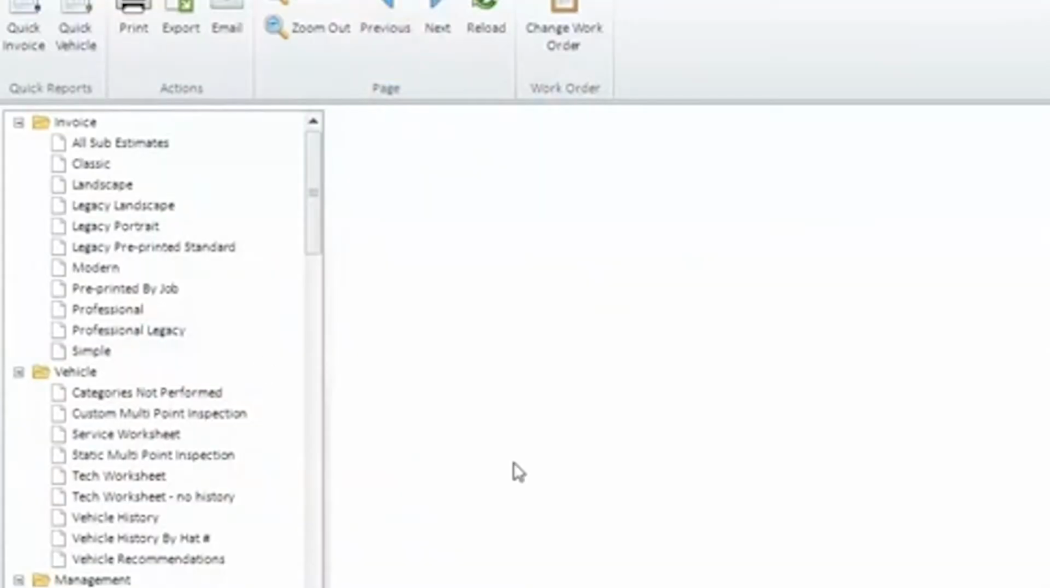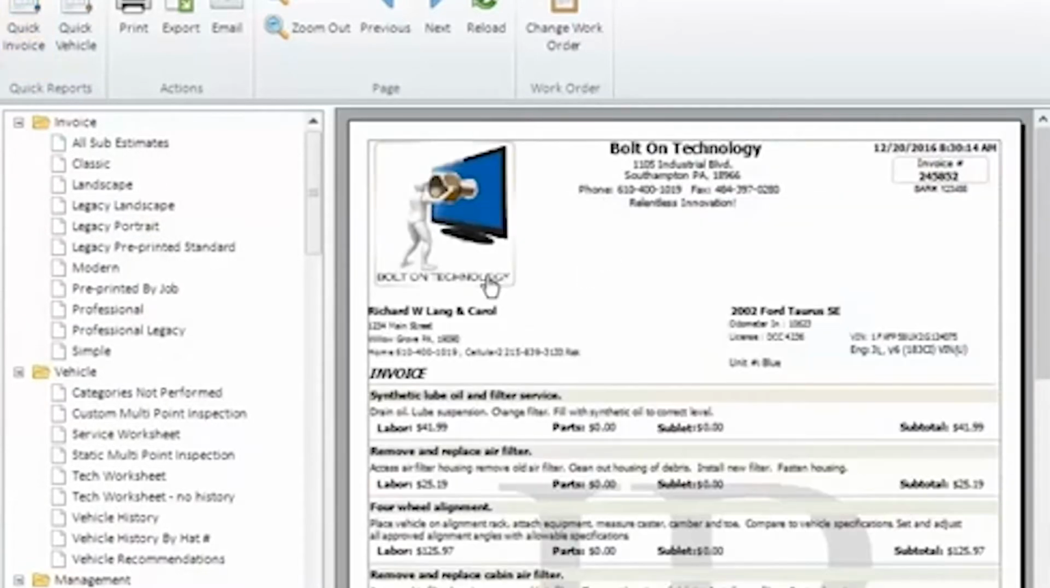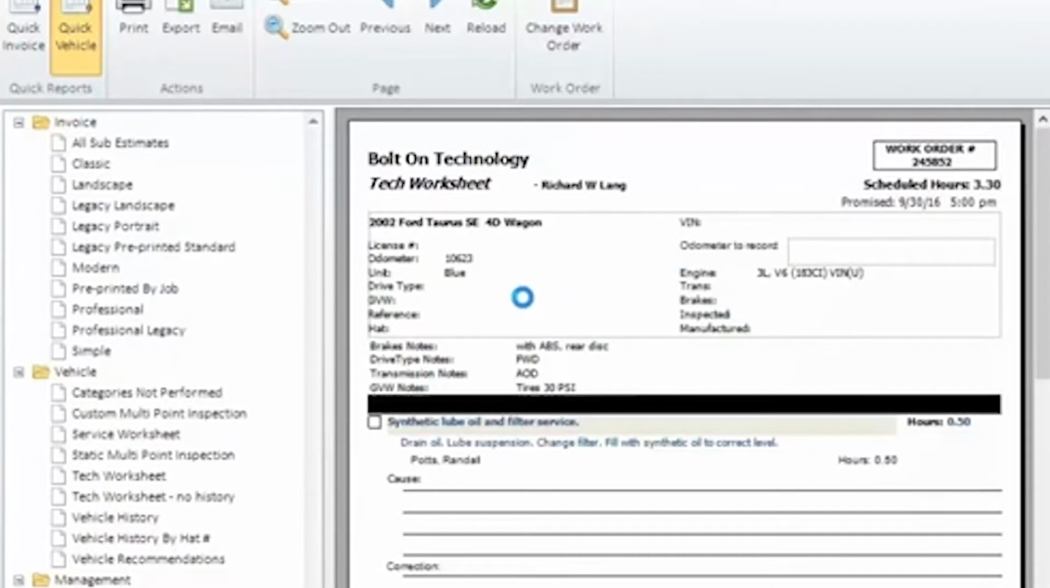Once the Report Pro home window opens, you'll see the following icons. The Quick Report section. Clicking on Quick Invoice will open up the current invoice that you have displayed in your shop management system in the main Report Pro window and print that invoice. Clicking on Quick Vehicle will first open the tech worksheet in the main window and print it, and next, if selected, you will see a paper inspection appear in the same window to print also.